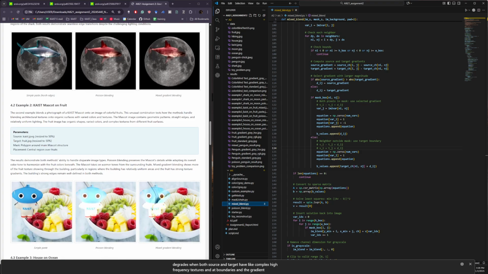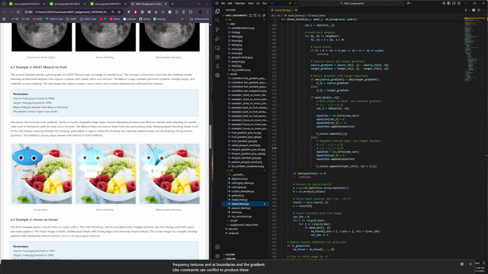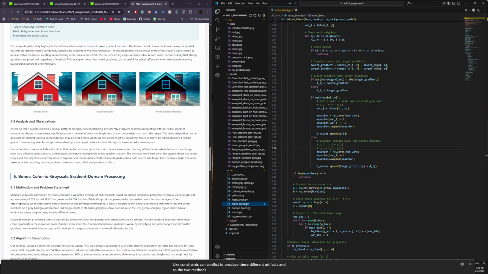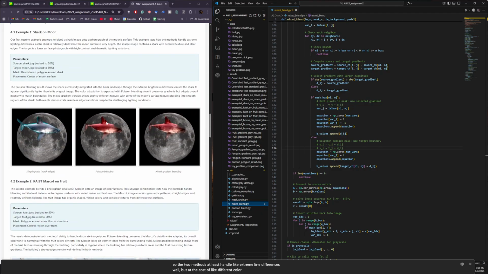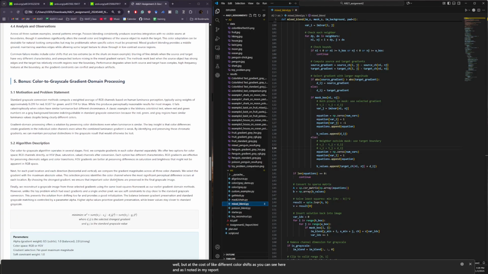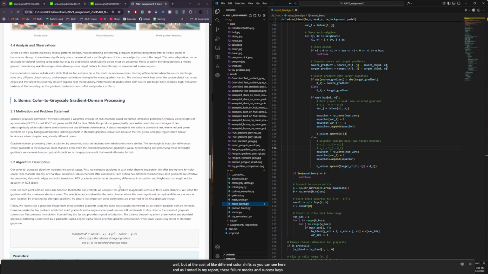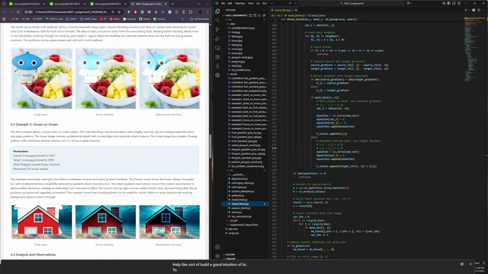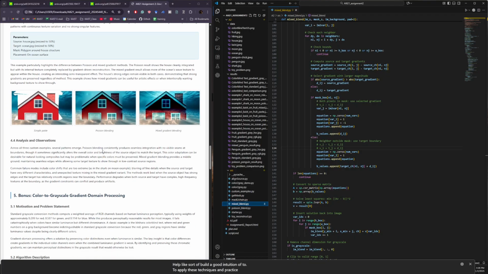the gradient constraints can conflict to produce these different artifacts. And so the two methods at least handle extreme lighting differences well, but at the cost of different color shifts, as you can see here. And as I noted in my report, these failure modes and success cases can help build a good intuition of how to apply these techniques in practice.